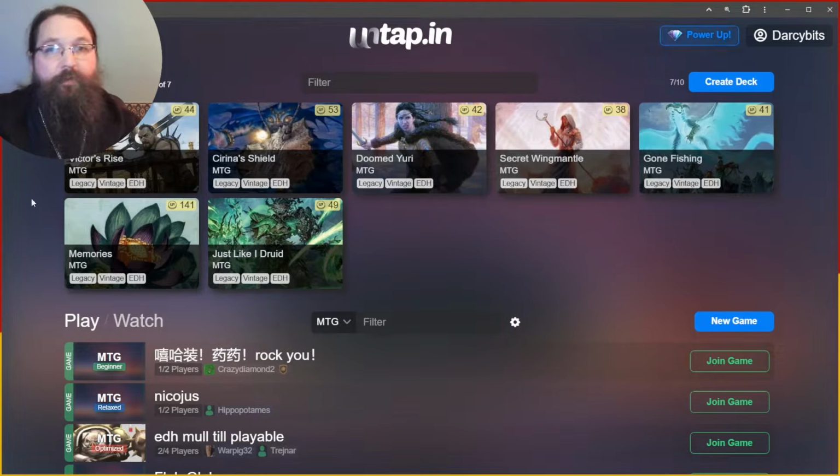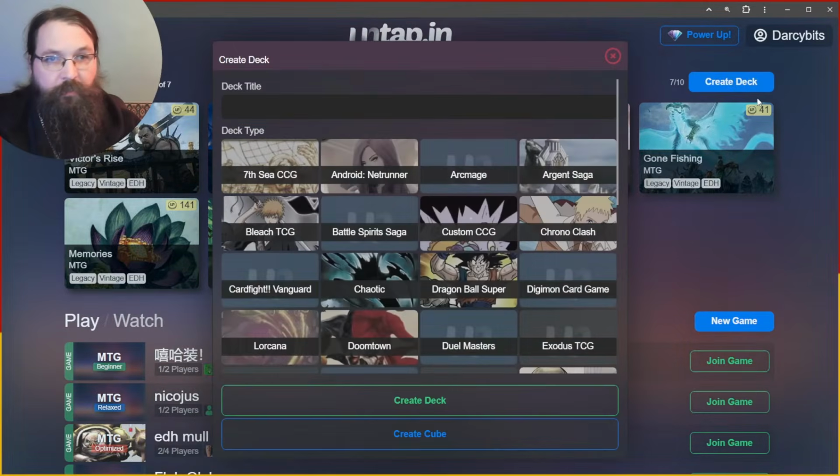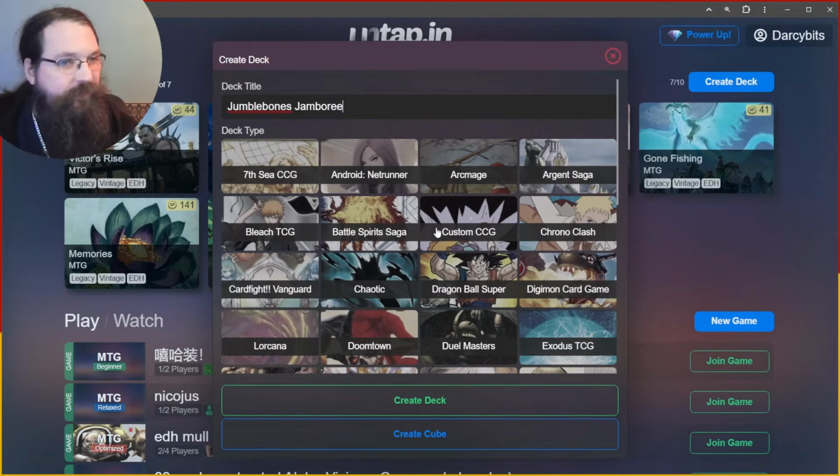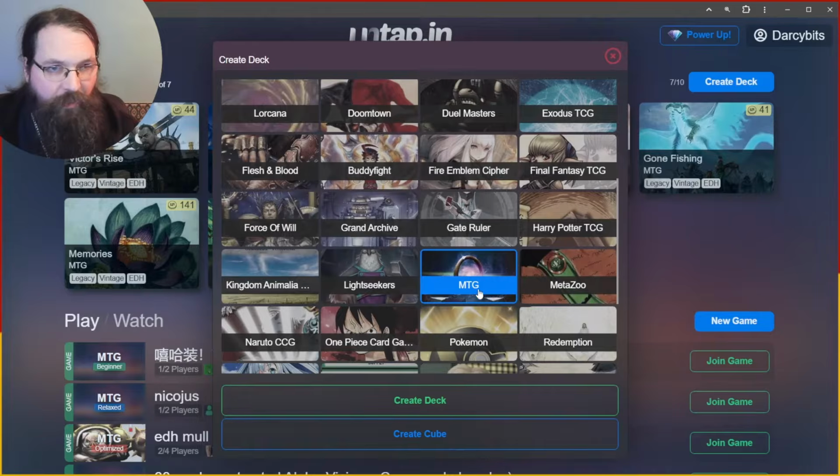Before you can play any game, you're going to need to have a deck, so let's talk about that first. Once you've made an account and signed in, you just create a deck by clicking Create a Deck, and you're going to name your deck something. I'm going to call mine Jumble Bones Jamboree because I just made a Halloween deck. Choose the actual system you're using.